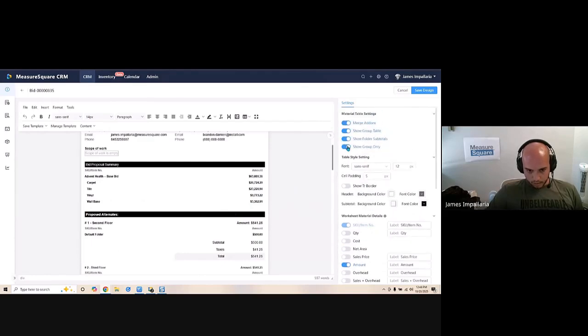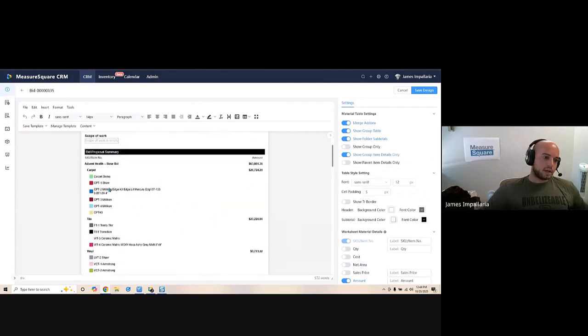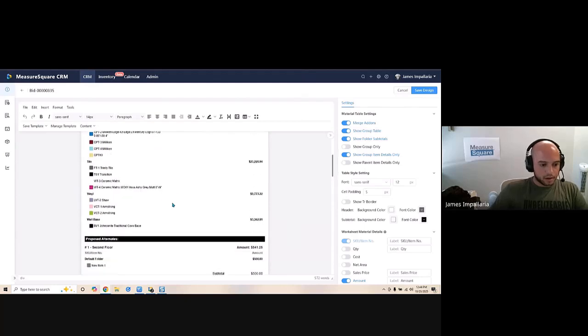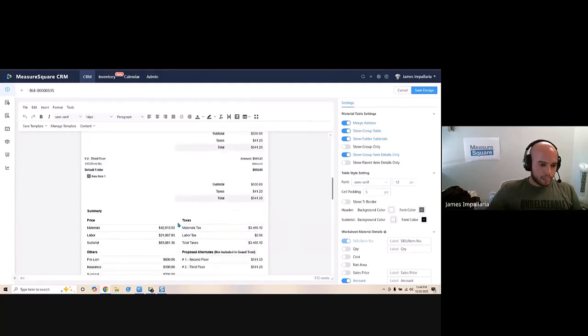Let's show a little bit more than this for our purposes. Yeah, I like that. So getting into a higher level view of the bid, we have our base bid here with all of our trade groups listed out. Scrolling down, we have our proposed alternates, alternate number 1, alternate number 2. And there's a lot of modification we can do with how these are displayed.